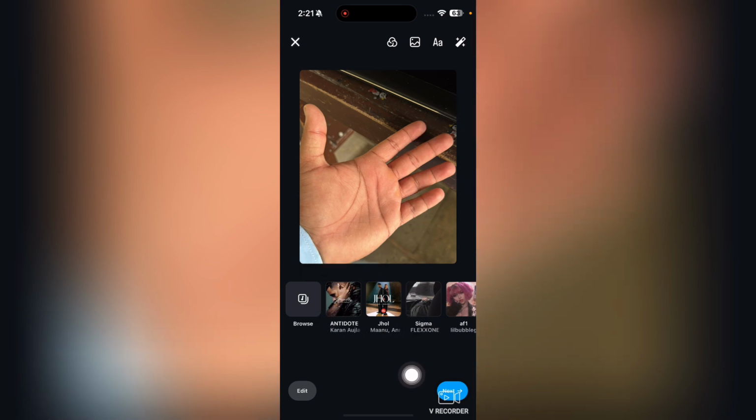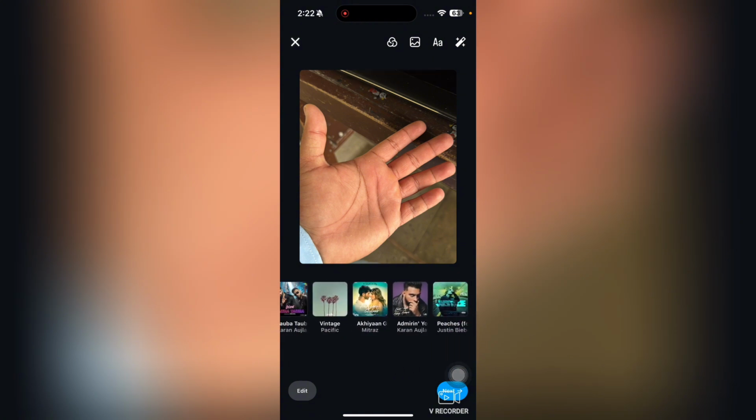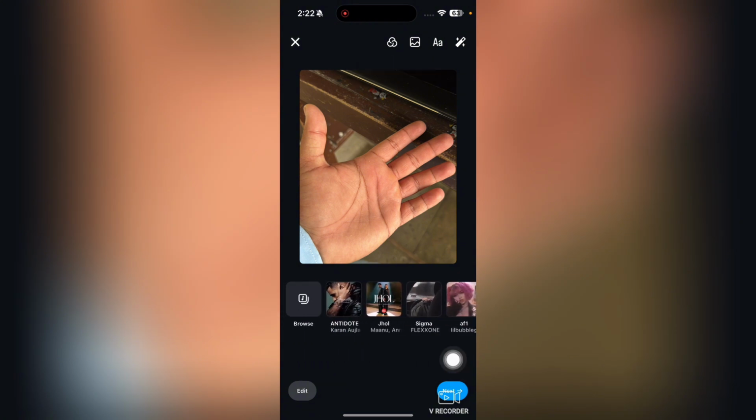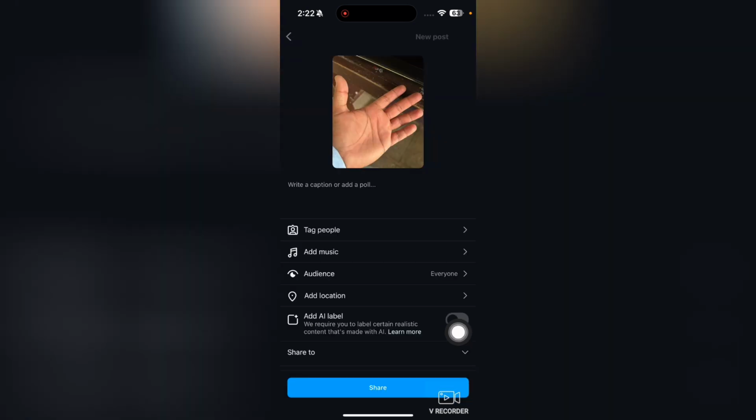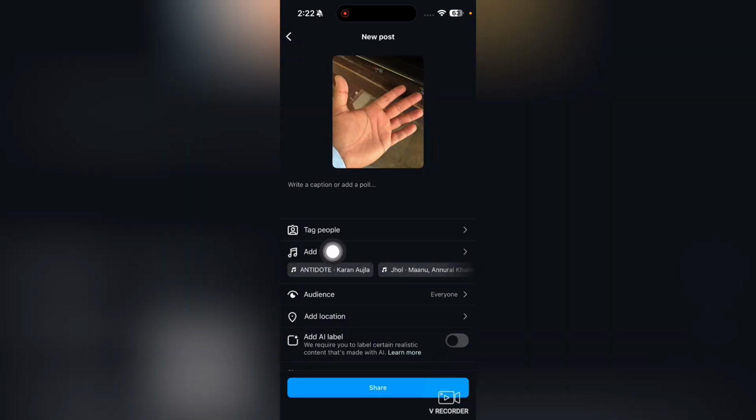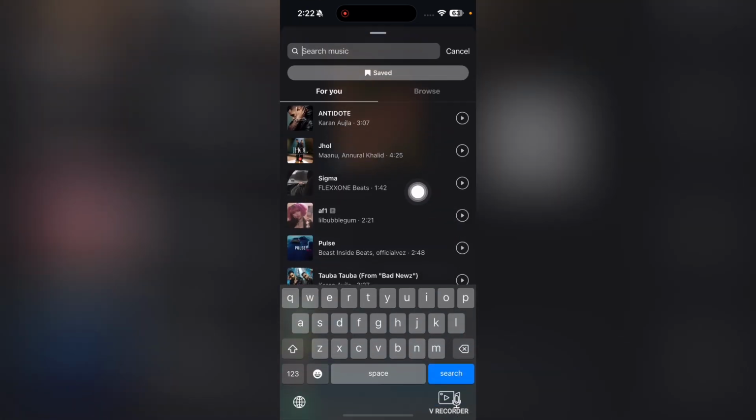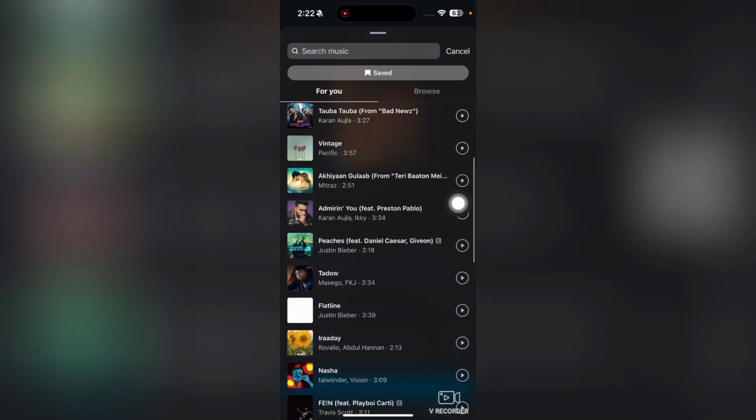Here you can see that Instagram has automatically shared with me some of the trending audios. Okay, and if you don't see this here, you will tap on next, and then from here you can see this option where it says add music. Simply tap on it, and now these are the trending audios that you want to add.